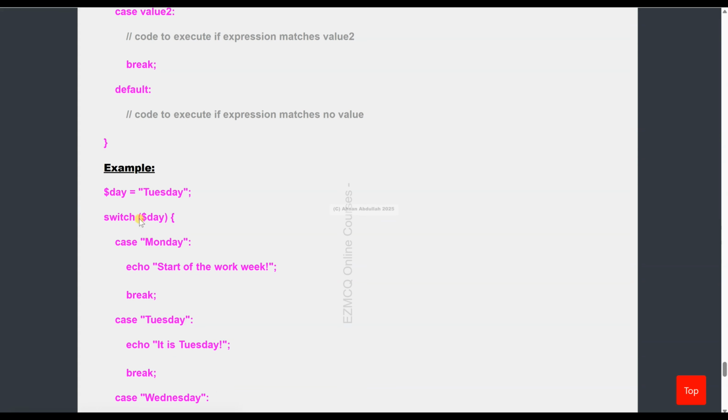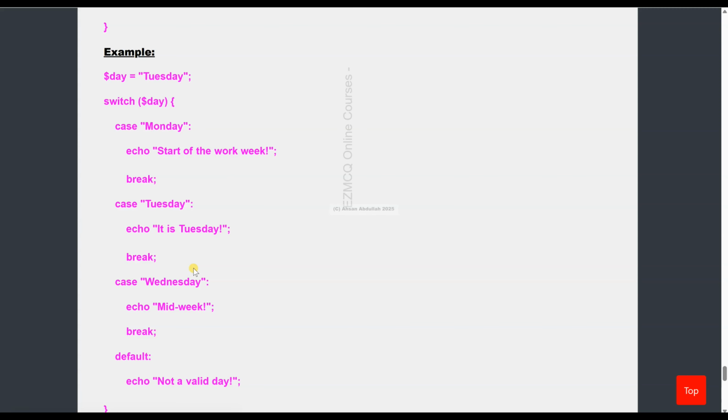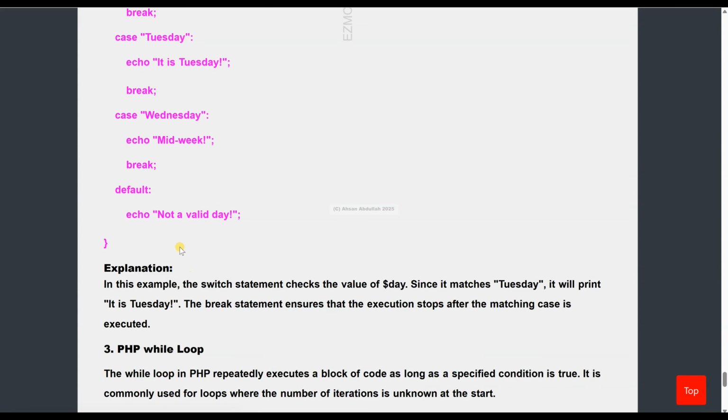So for example, $day is Tuesday, switch on day. If it is Monday, then you say start of the week. If it is Tuesday, it is Tuesday, and so on. And of course, if none of them is matched, then you print not a valid day. You can have any other message of your choice.